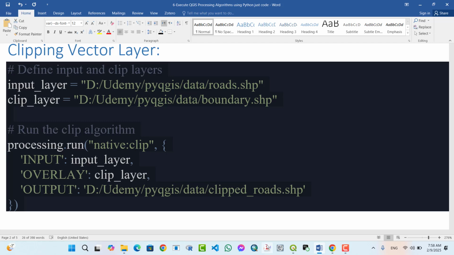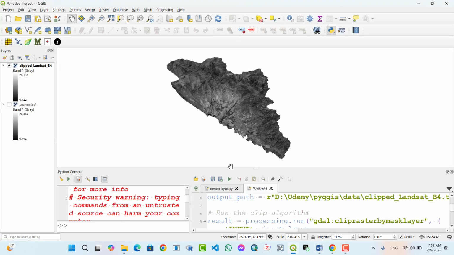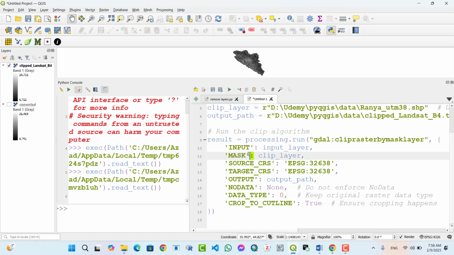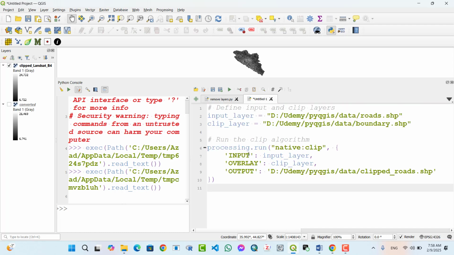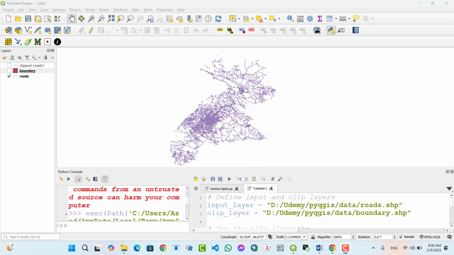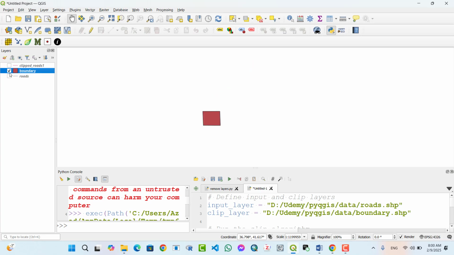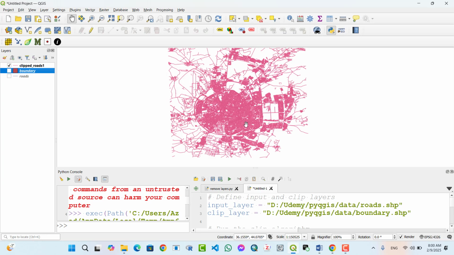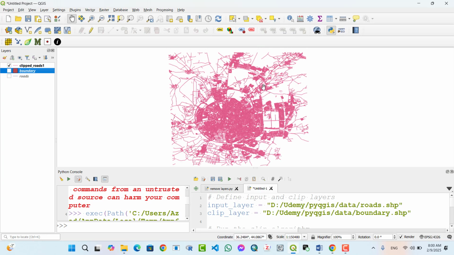Copy the script and go to QGIS. Paste the script and run it. This is the original roads shapefile, with the governorate and the boundary. Then the output is the roads clipped to the boundary.